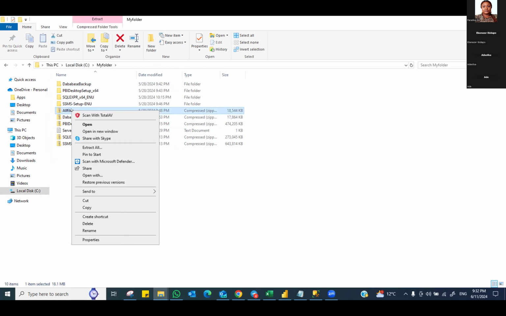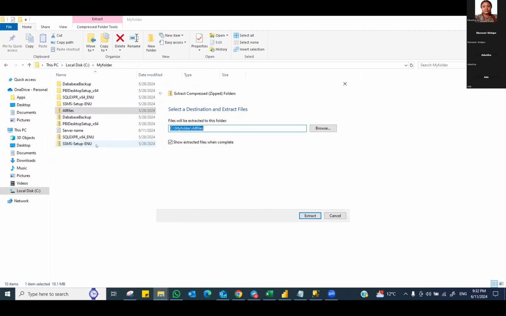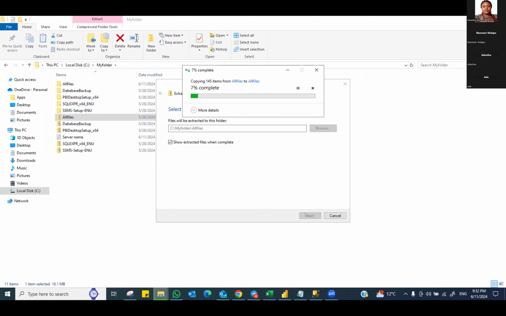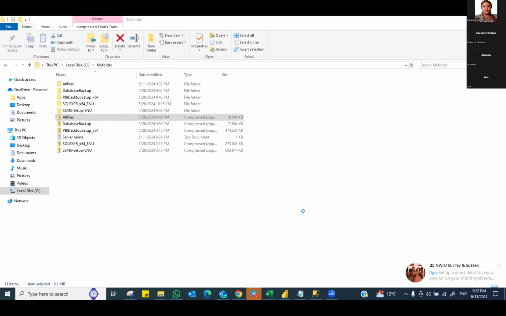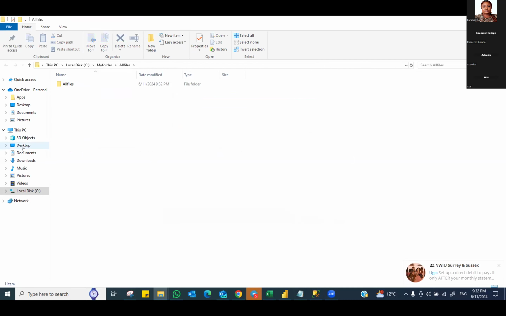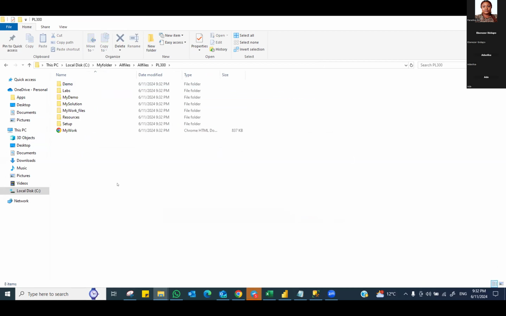Extract all. See, extract all. Okay, click extract. Click extract. Wait for it. Okay, double click on that file. Double click. Okay, double click on my solution.